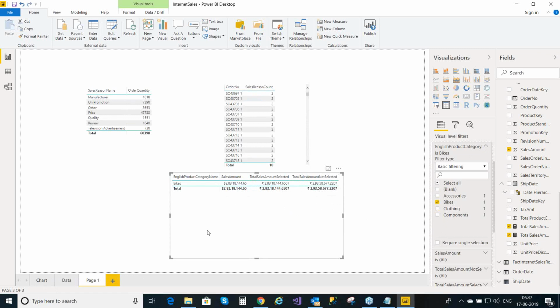All is calculating the data for all the values of that column. So let's say when you're saying all product categories, it is calculating the sales amount for all the product categories: accessories, bikes, clothing, components. Right now for components, the data is blank, so ideally it is doing the sum of the sales amount for accessories, bikes, clothing, all the categories.